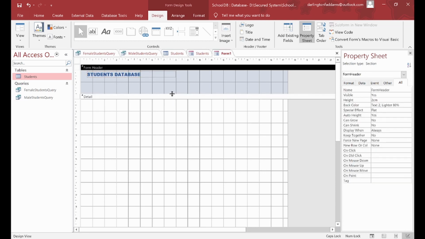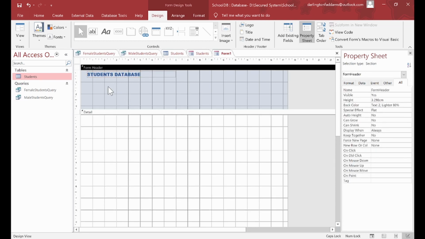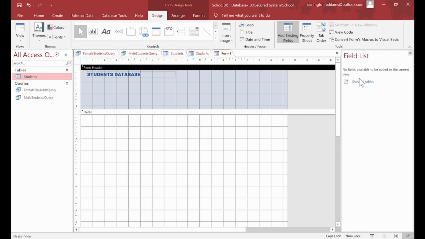The next thing to do is that I want to bring in my photo here. So let me click add existing field, show all tables, students.